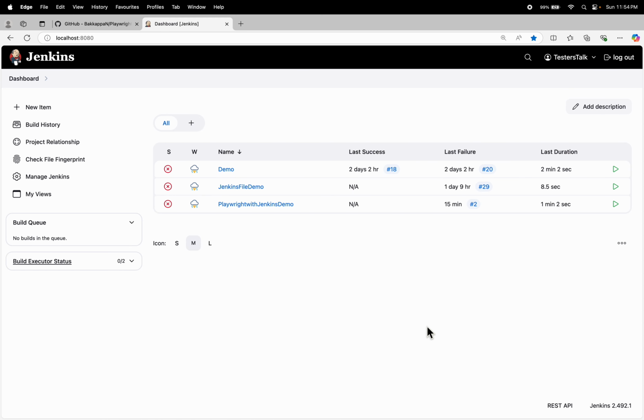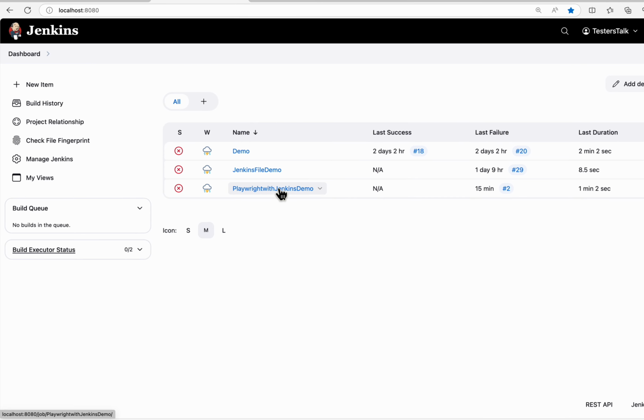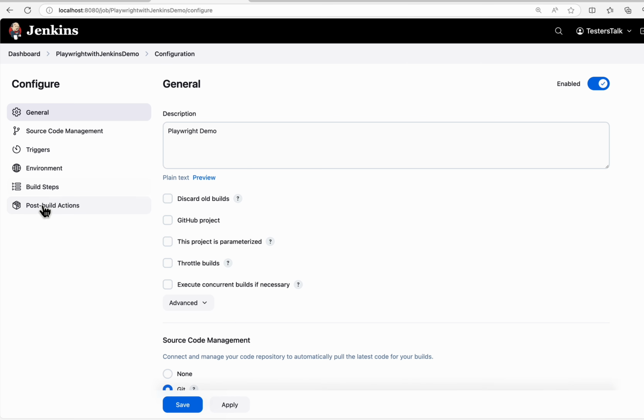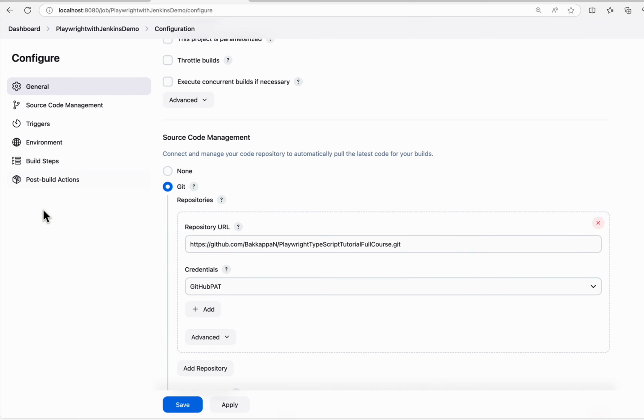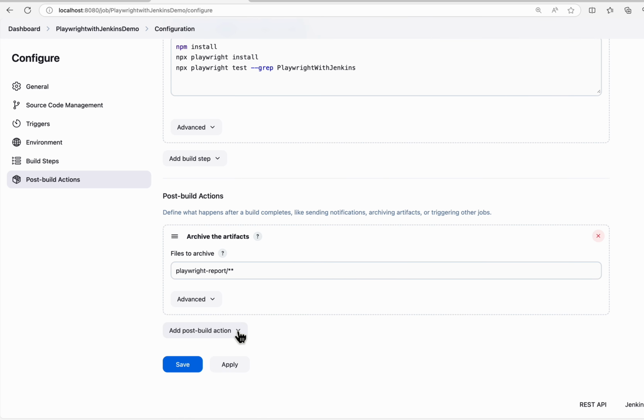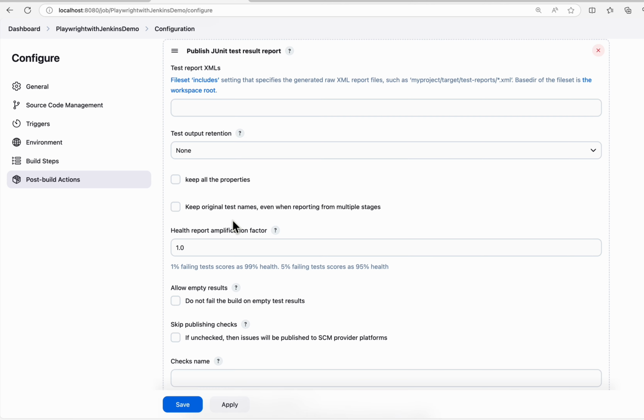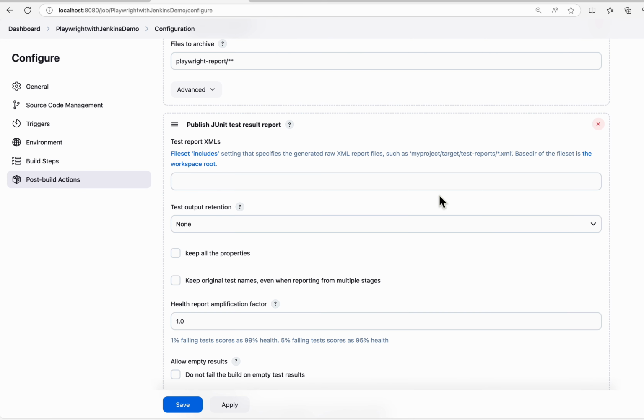So let's navigate to the Jenkins here. Let's open the Jenkins job which we have created, and here you can go to the configure and post build actions, and here you need to select the option as publish JUnit test result report. Here simply you need to specify the path where exactly you are generating the JUnit test report XML file.